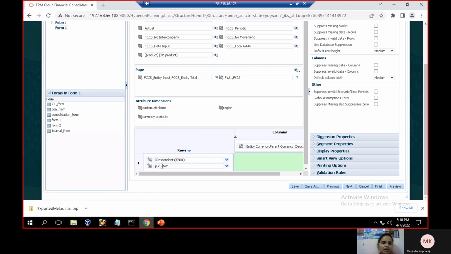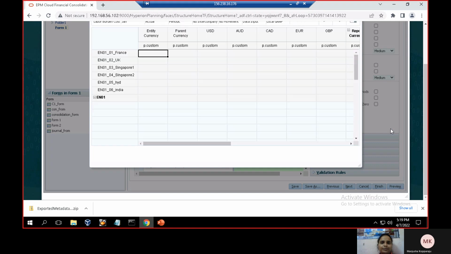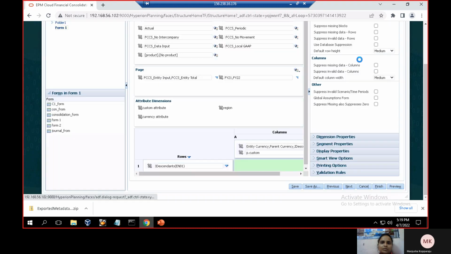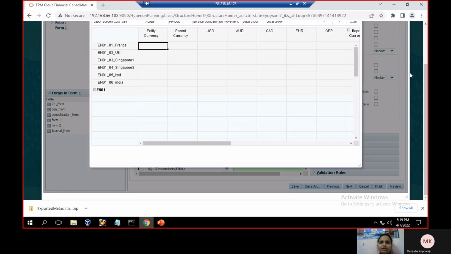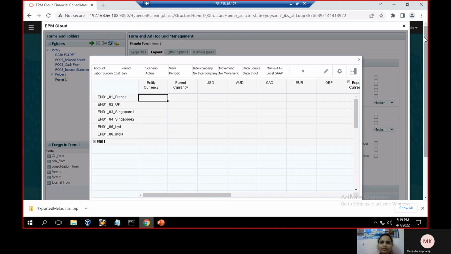Like that, let's see how the outcome of columns will come out when attribute dimensions are placed in the columns. Click on the preview. So like this, it comes out. Next, put it in the page dimension and then preview it. Like this, everything: POV, page, under attribute dimension, wherever, we can see how it will act.